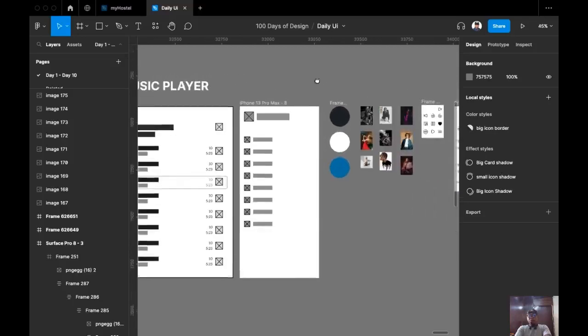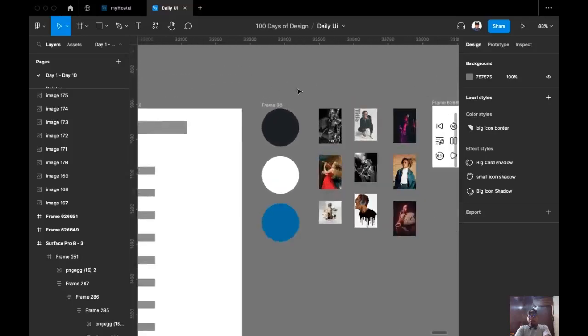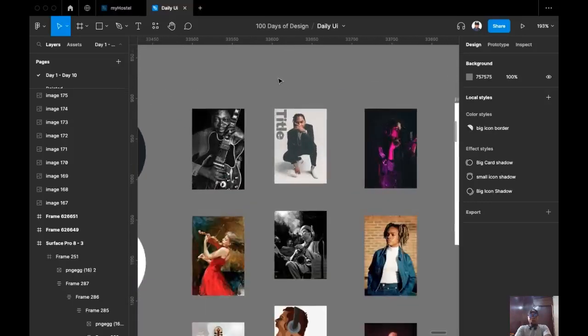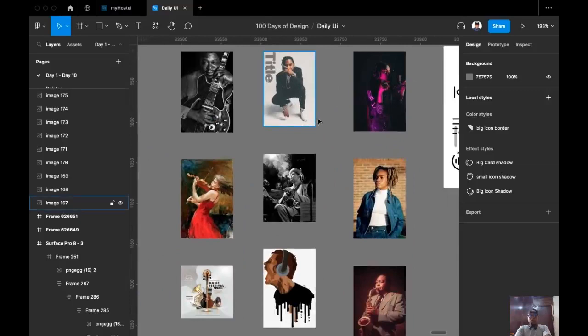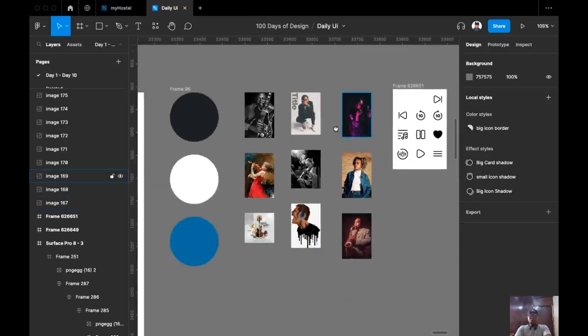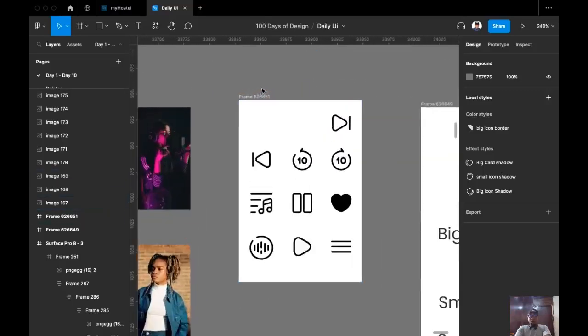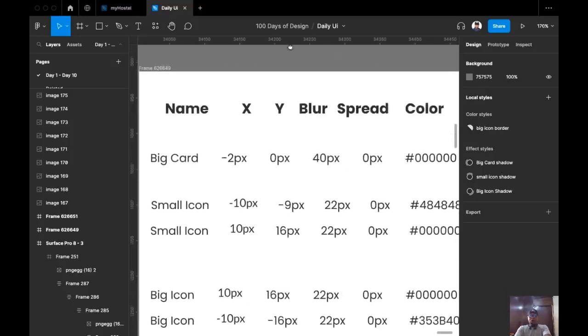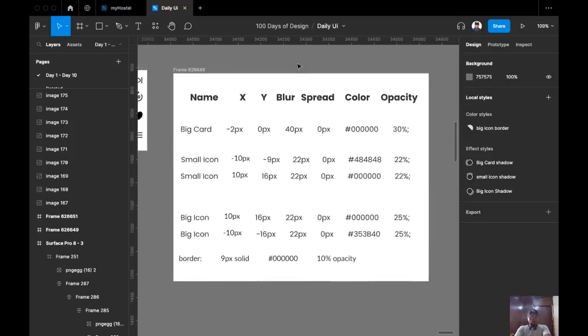We'll stick to the previous colors we've been using in the designs, so we have this black, white and the blue. I've also gotten some pictures from Pinterest which I'm going to use in the design. Also I've gotten some icons from Iconsax. All these icons have variants, so we're going to be using them in our design. Also I have a style for shadow that I've created.